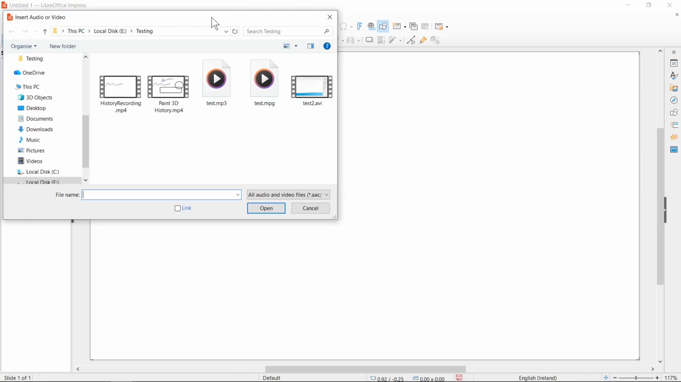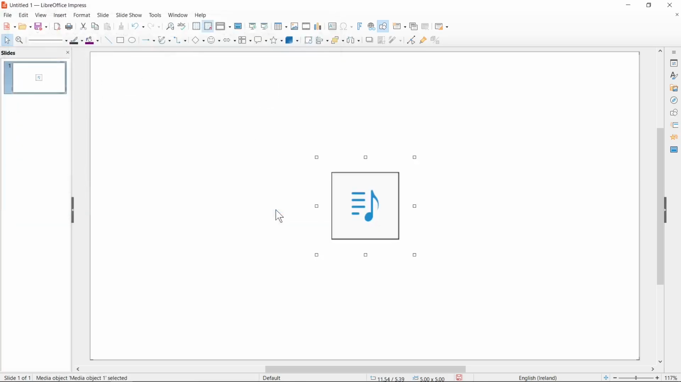We need to open the folder where you have your file saved, and now I need to select the MP3 file that I want to import. So I click on this one file, test.mp3, and after that I click the Open button to import it to my project. It has been successfully inserted here.